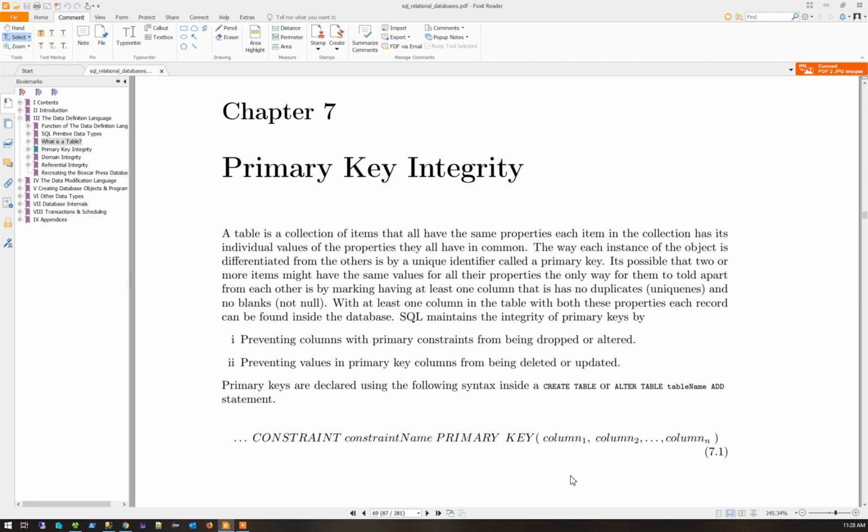Today we're going to talk about primary key integrity. You might recall that there's three types of integrity that relational databases have: primary key integrity, domain integrity, and referential integrity. And we use constraints to maintain all of these types of integrity. So today we'll talk about primary keys.